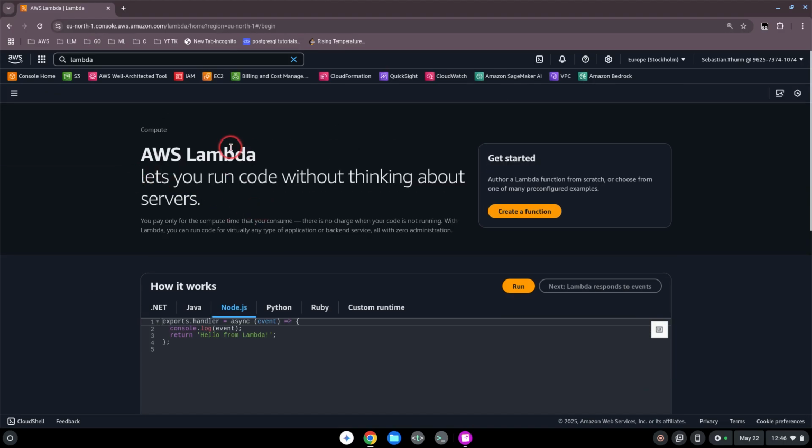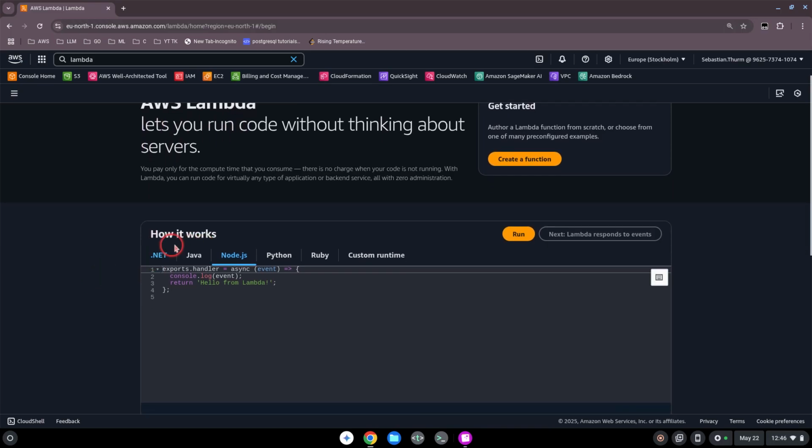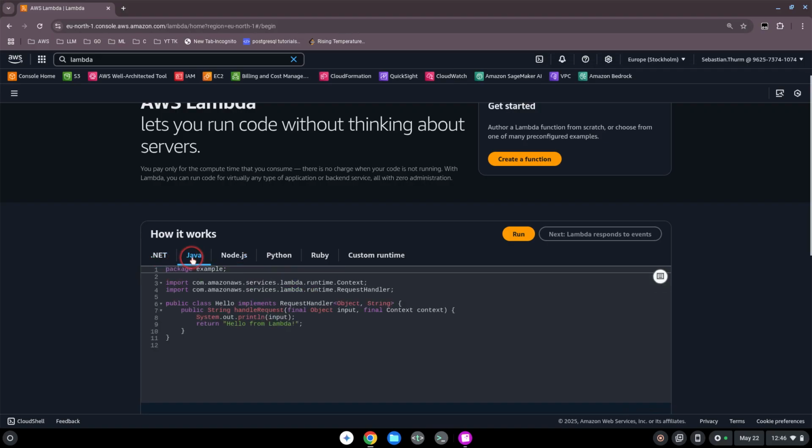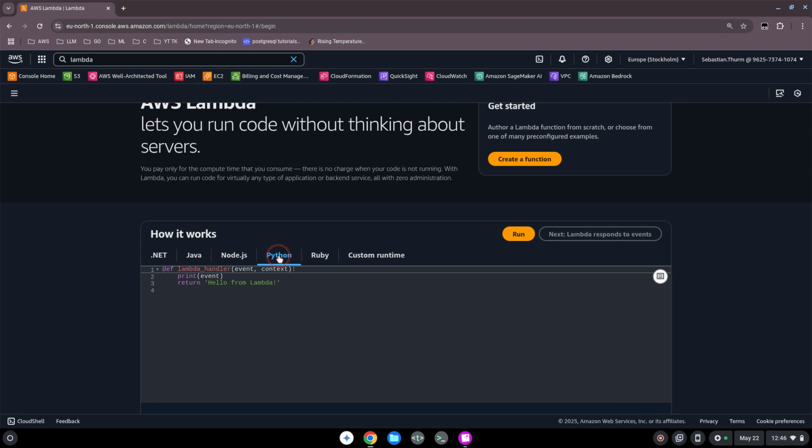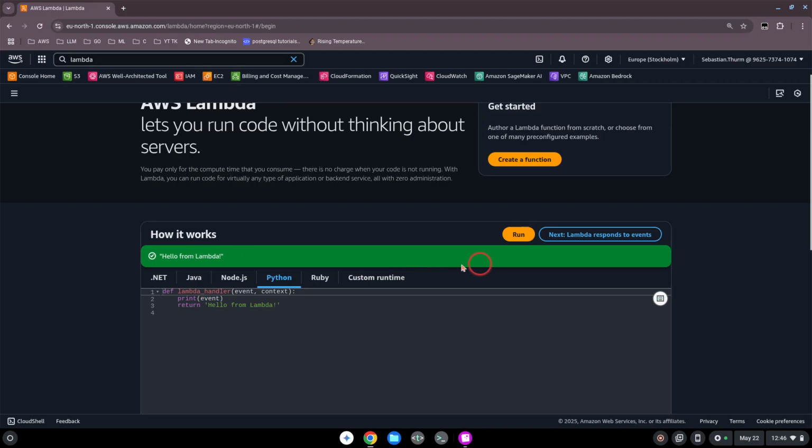Okay, so when you are coming here to AWS Lambda, you see how it works. There could be different types of code which you can use: Java, Node.js, Python. And here we use Python as it is very often used. So, hello from Lambda. When we would run it, you see just a small print event and return from Lambda. And this is actually how it would work in a normal structure.